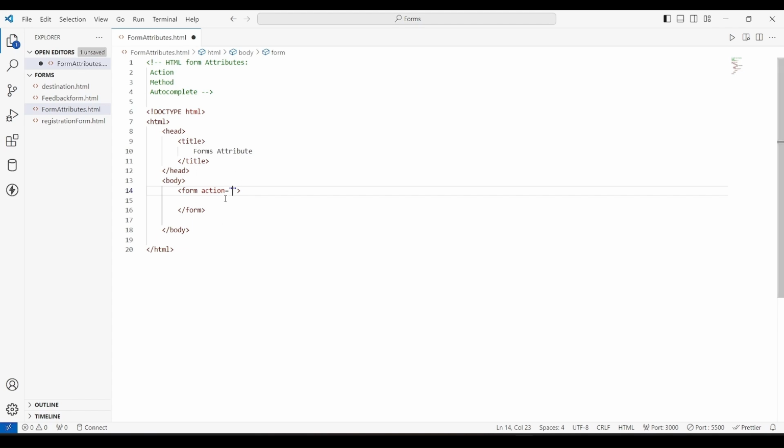What is an action attribute? Action attribute is nothing but where my form data will be sent, where the destination for that data is. So that destination comes in the action attribute. So if you have a PHP backend with a file named submit, I'll just write submit.php. So the data of my form will be sent to this submit.php. So let's see how it works.